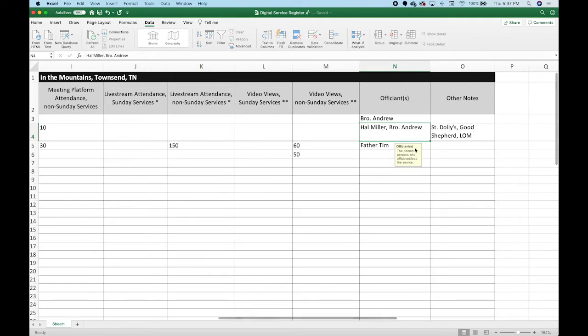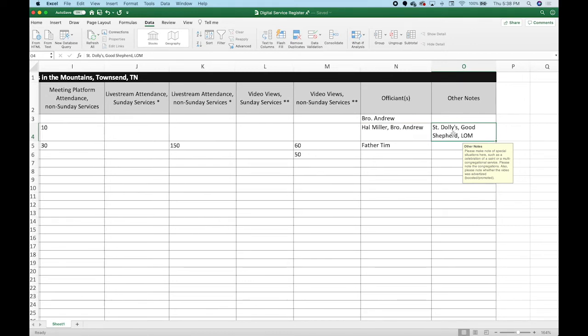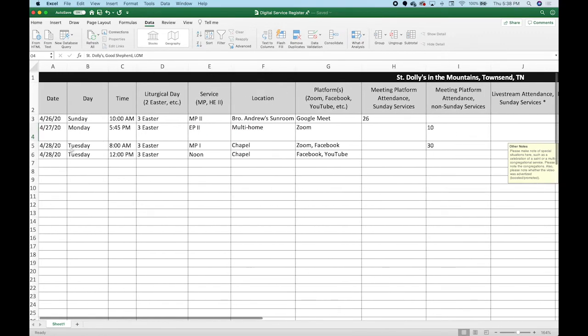And, oh, look, our friend from Good Shepherd Lookout Mountain, Hal Miller, joined me, a member of St. Dolly's in the Mountains in Townsend. And from across the diocese, we got together and did evening prayer. So in here, I'm going to make sure I note that it is both St. Dolly's and Good Shepherd Lookout Mountain. That's actually kind of a fun idea, right?